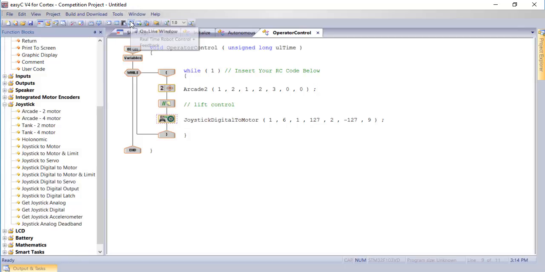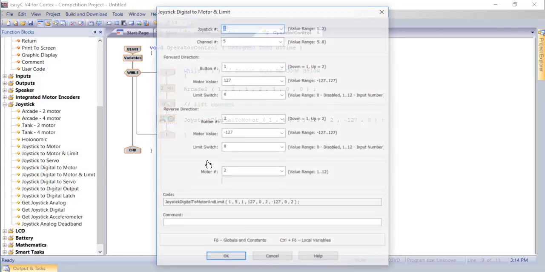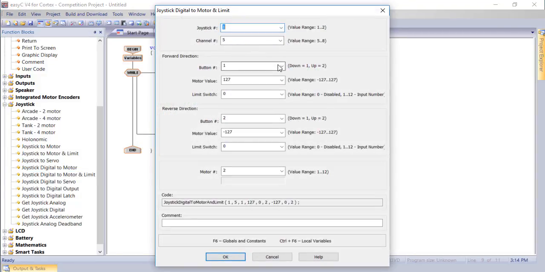So I'm going to go into the joystick digital motor and limit. And in here, it's very similar to the one that we had before, joystick digital to motor. You use this limit switch or even the bumper switch to detect when you've reached your max distance. So if you want to rotate up to a certain point and just say don't rotate past this amount, when this limit switch or the bumper switch is engaged. So right now you just need to pick where I've plugged it in.